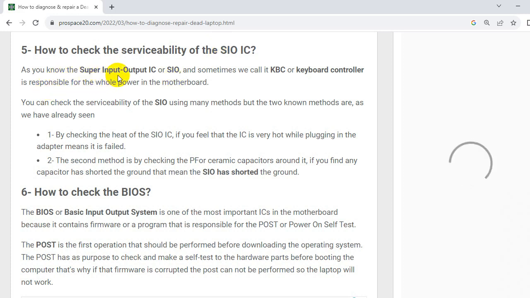As you know, the Super I/O IC, or SIO, which we sometimes call the KBC or keyboard controller, is responsible for the whole power in the motherboard. You can check the serviceability of the SIO using many methods, but the two known methods, as we have already seen, are: first, checking the heat of the SIO IC. If you feel that the IC is very hot while plugging in the adapter, it means it has failed. The second method is checking the ceramic capacitors around it. Okay, we already saw these tips.